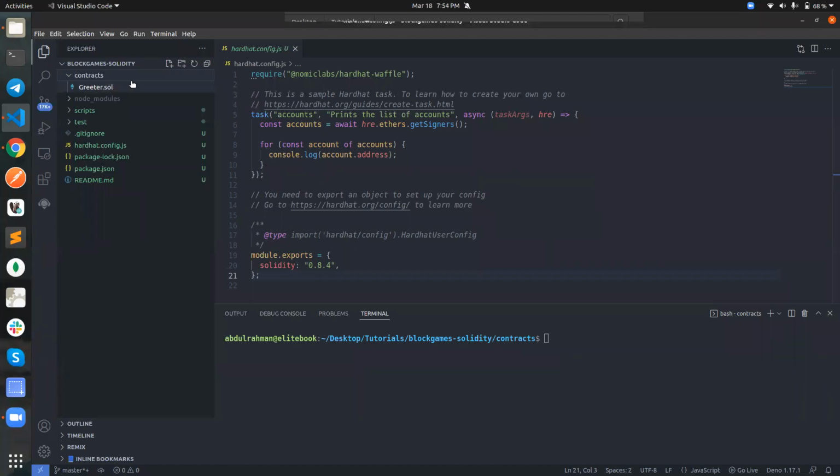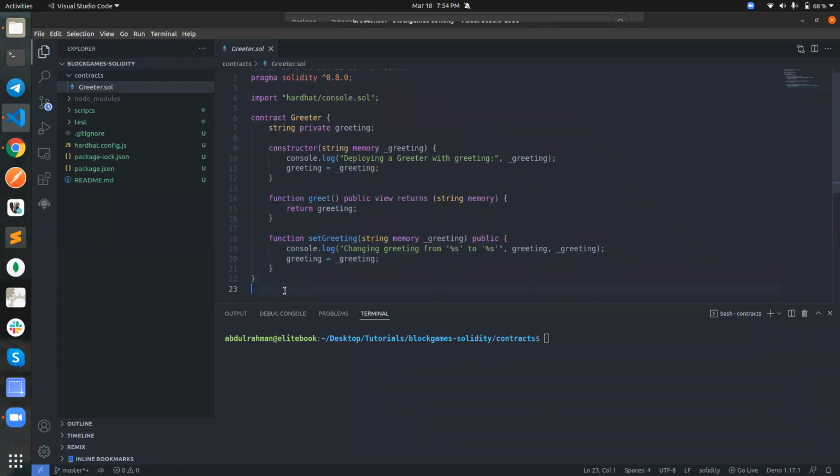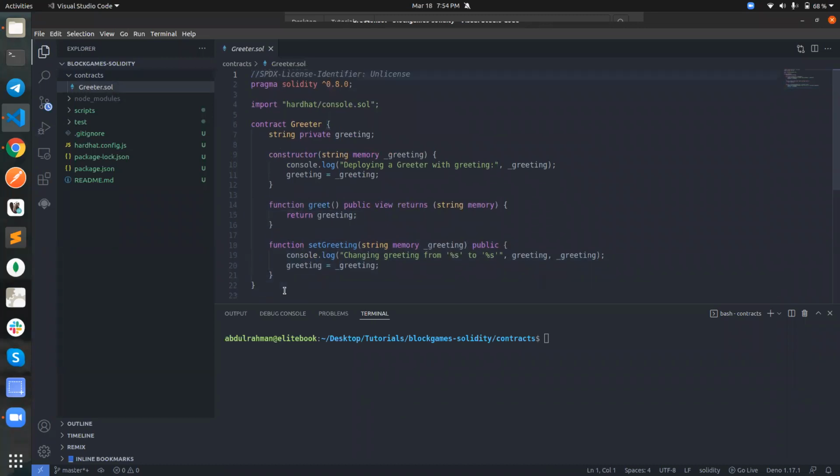Hardhat comes with a sample smart contract, so I'm just going to go through this smart contract. You can see this is a basic smart contract. The name of the smart contract is Greeter. It has a state variable which is private, and it's also a string. The name of the variable is greeting.